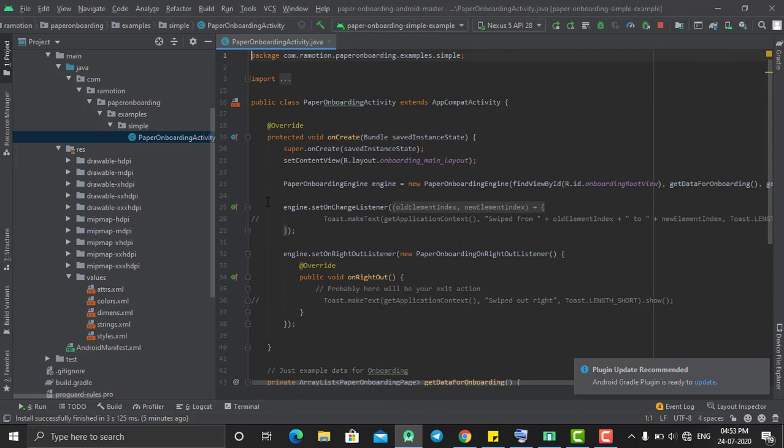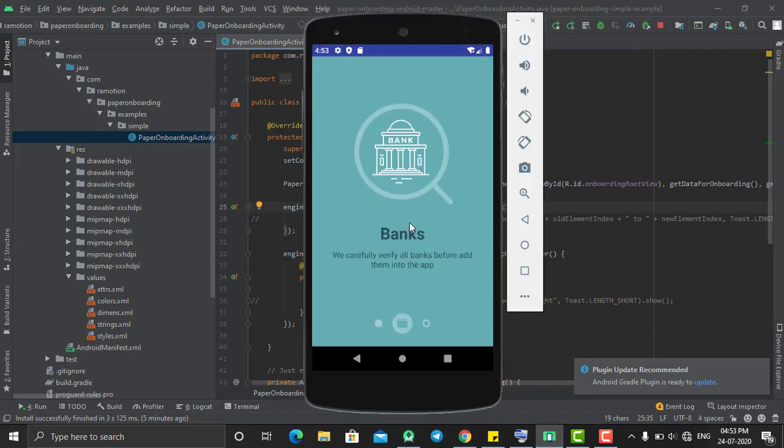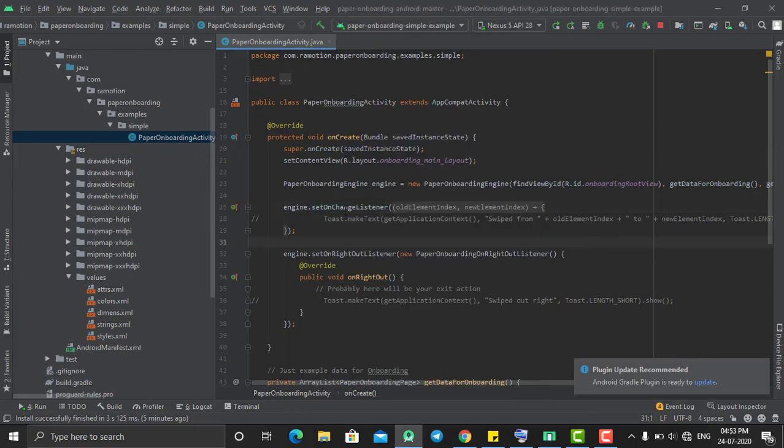So once you have done this, by using this engine variable and setOnChangeListener, you can track on which onboarding screen you are now, and you can perform the particular operation there. So here I am printing a toast message, so I have commented this line. So using the old element index, you can get the previous index of your screen, and using the new element index, you can get the new screen count, whatever the index of that screen, right? And if you need to detect the right swipe and left swipe, you can use the methods setOnRightOutListener or setOnLeftOutListener.